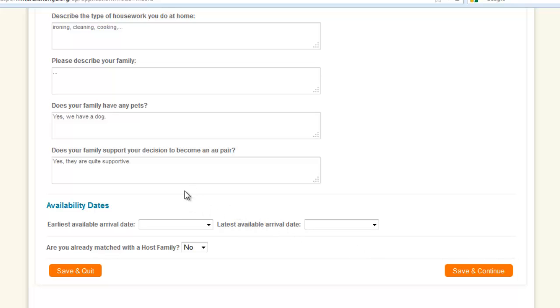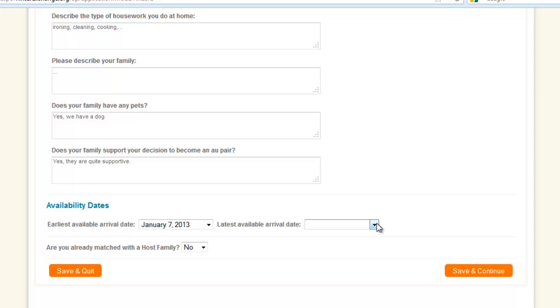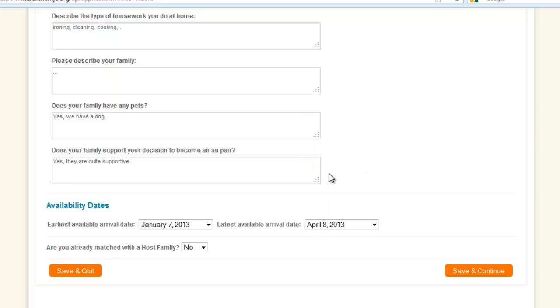And then availability dates. The earliest available arrival date is, for me, now it's September 2012, so I could come in December. And the latest available arrival date, it could be, for example, April. Are you already matched with the host family? No. And click save and continue.